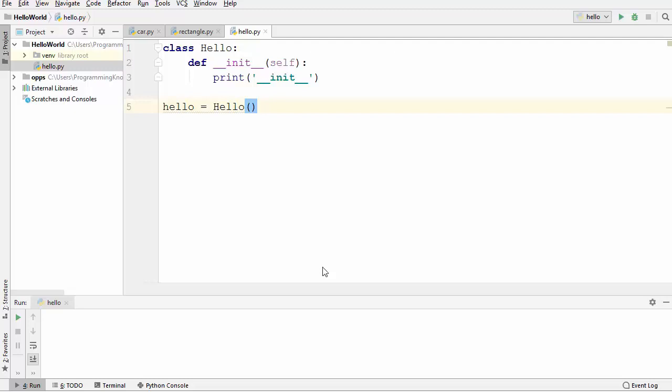In the last video, we saw how to use the init method and self keyword in Python. In this video also, we will discuss more about the init method and the self keyword. So let's get started. Here I have a very simple class called hello, and in this class I have a method called init, and I'm just instantiating this class and creating an object out of this hello class.